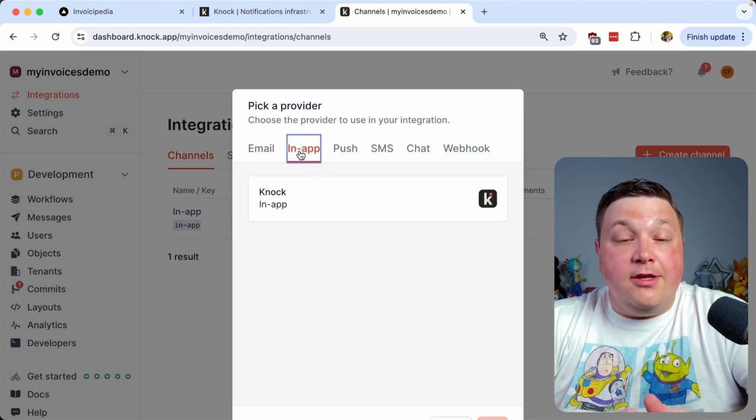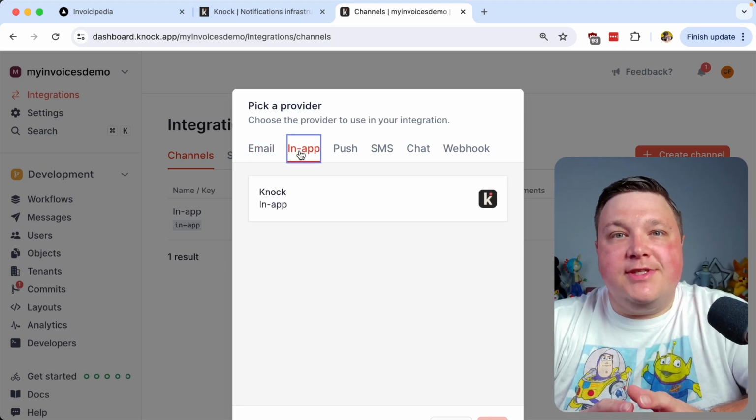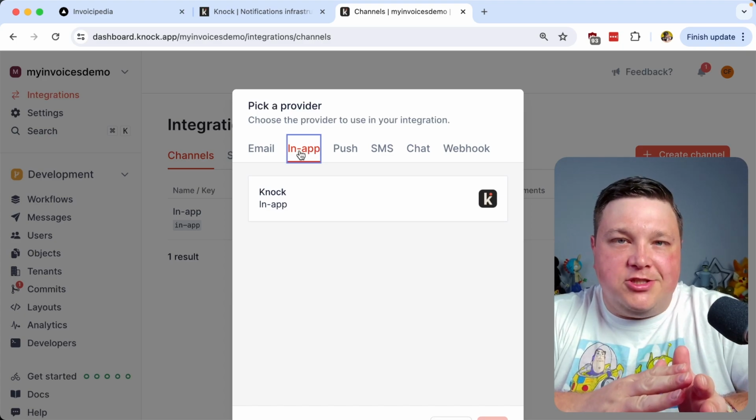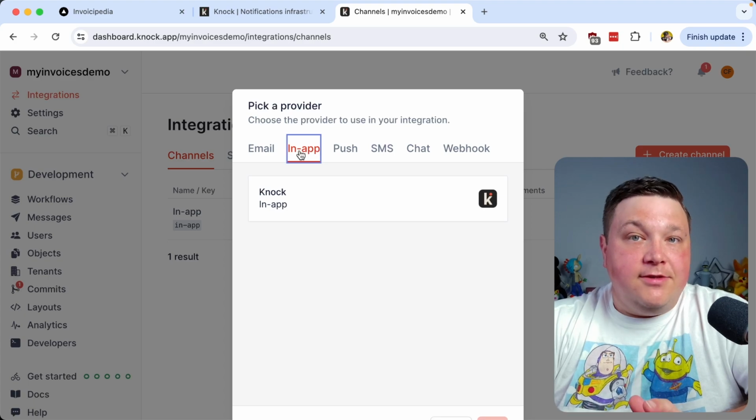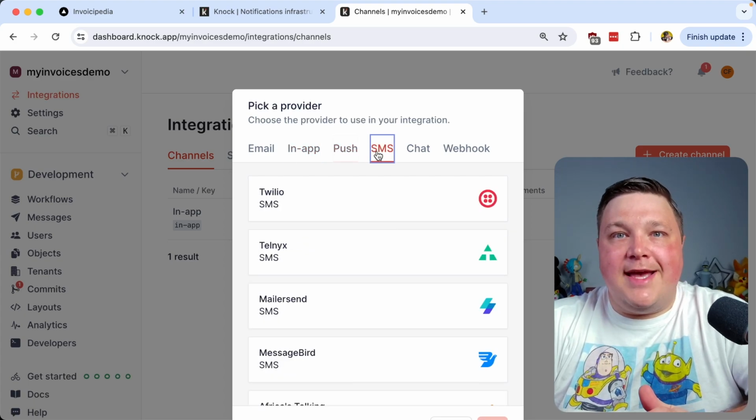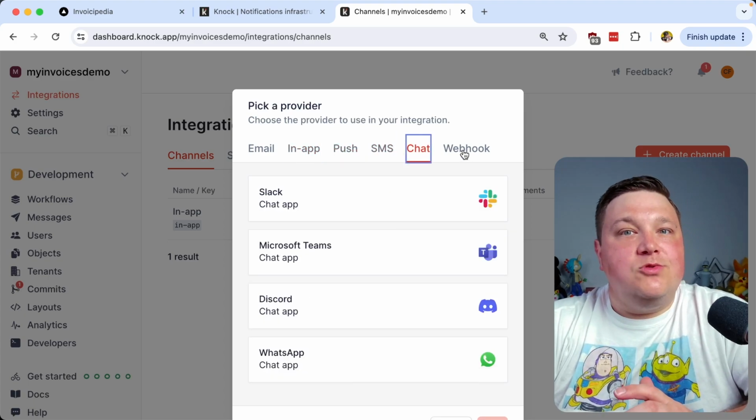Now we can also create a new in-app notification feed, maybe have different use cases, such as one is for marketing notifications, another one is for in-app notifications for those invoices. But we also have different notification types such as push notifications, SMS, chat, where we can even use webhooks if we want.